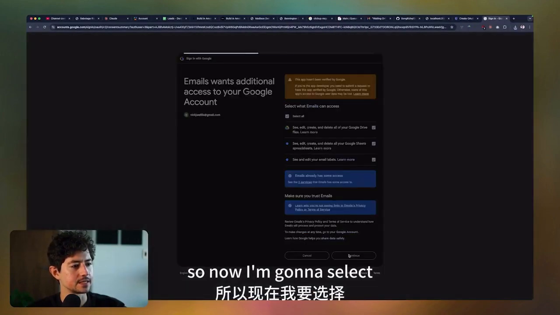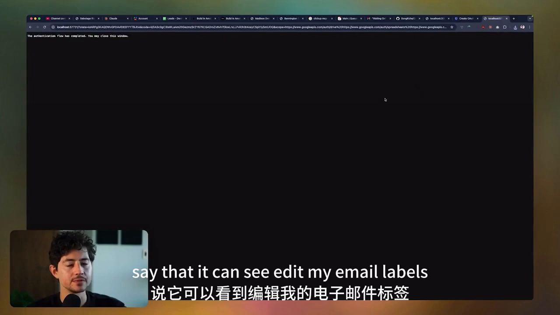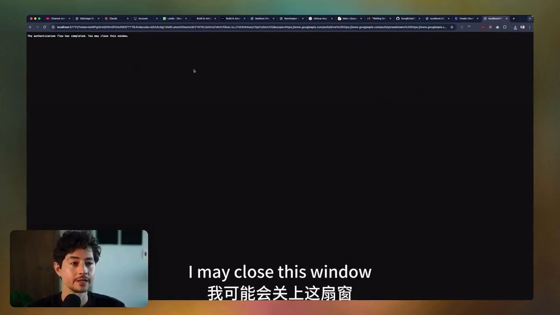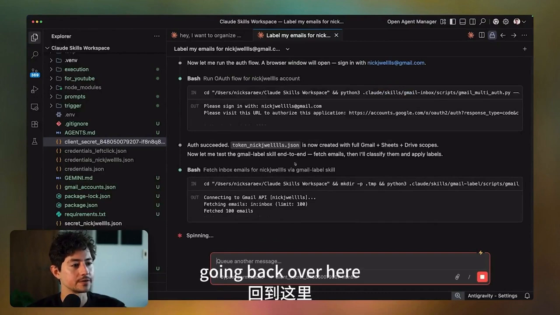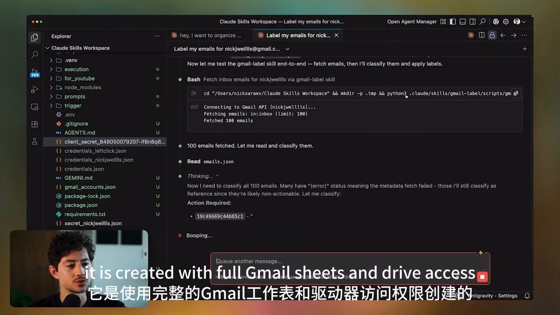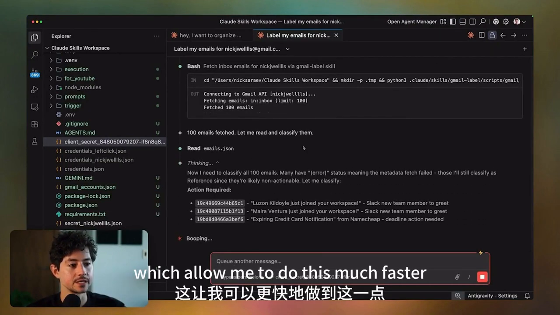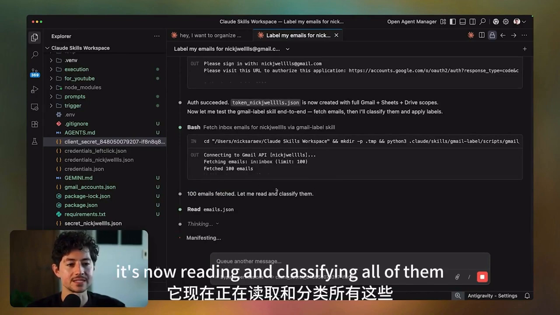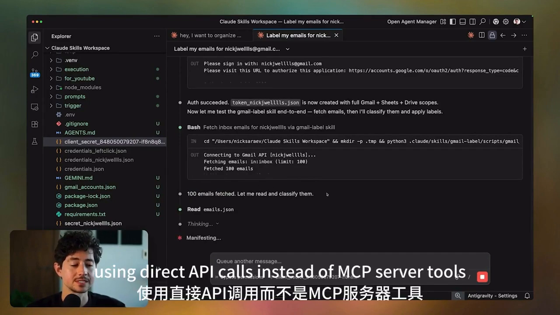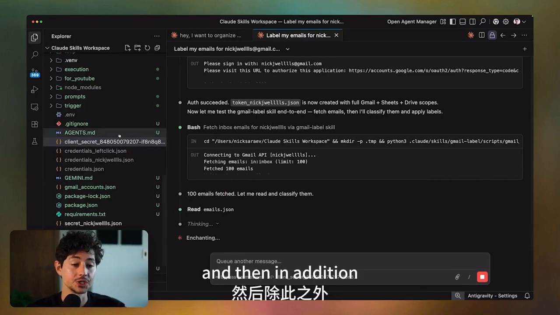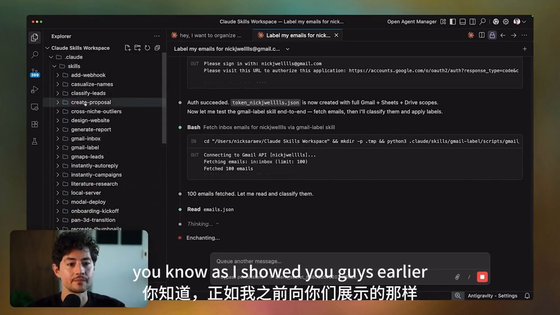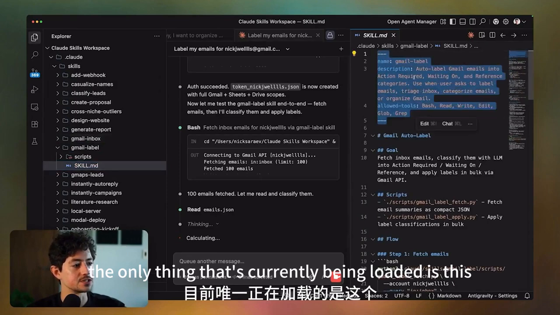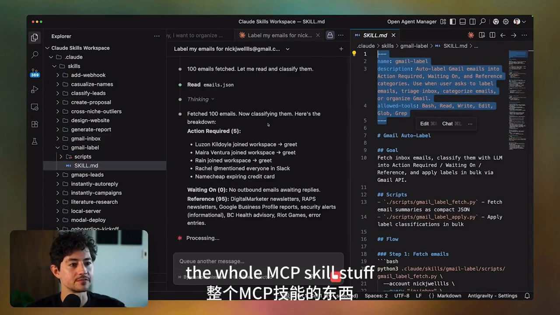So now I'm going to select, say that it can see, edit my email labels and so on and so forth. Now that it's done, the authentication flow has completed. I may close this window. Going back over here now, it is created with full Gmail, Sheets and Drive access, which allow me to do this much faster. So you guys seeing just how much quicker this is? 100 emails immediately fetched. It's now reading and classifying all of them using direct API calls instead of MCP server tools. And then in addition, as I showed you guys earlier, we go to Gmail label. The only thing that's currently being loaded is this. And this is so much shorter than like the whole MCP skill stuff.